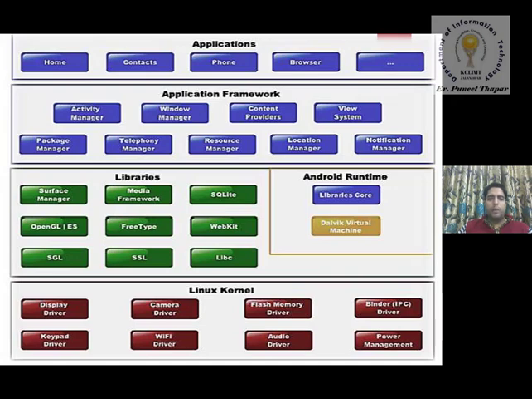At the top we can see the applications like home, contacts, phone, browser, etc. These are all the various applications adopted by Android, and the application frameworks are there. Each framework contains managers like the activity manager, window manager, content providers, view system, location manager, telephone manager, and connectivity manager.